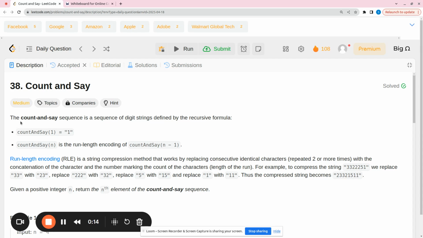In this, we are given a recursive formula for count and say, where countAndSay(1) is 1 and countAndSay(n) is the run length encoding of countAndSay(n-1). Now run length encoding is a string compression method in which we replace consecutive identical characters with the count of the character and that character. For example, if we want to find the RLE for this string, it will be 2 times 3, 3 times 2, 1 time 5 and 1 time 1. So the final compressed string becomes this one.